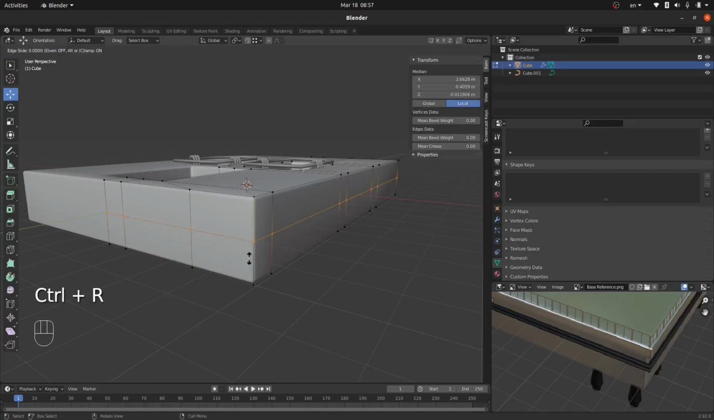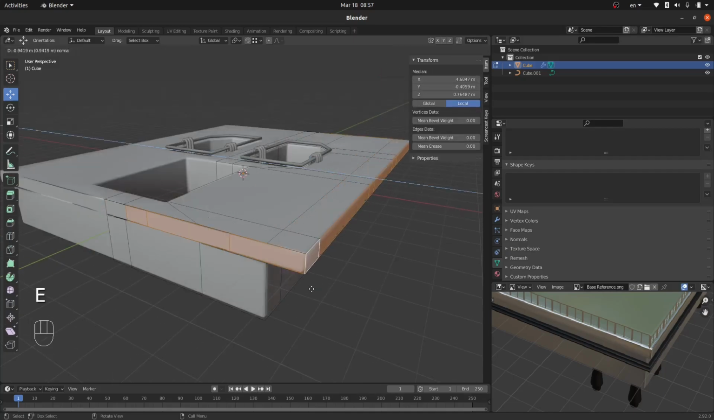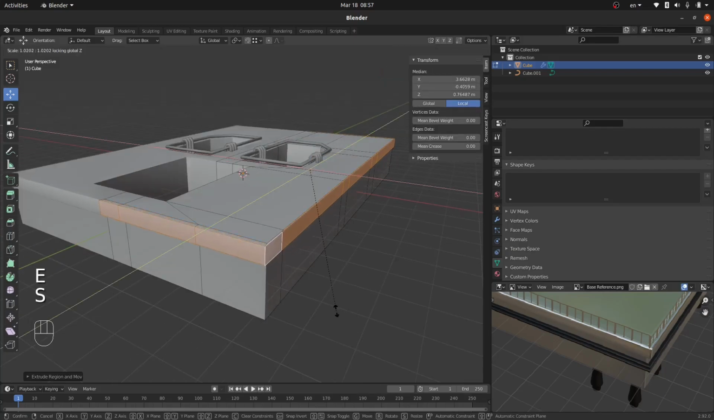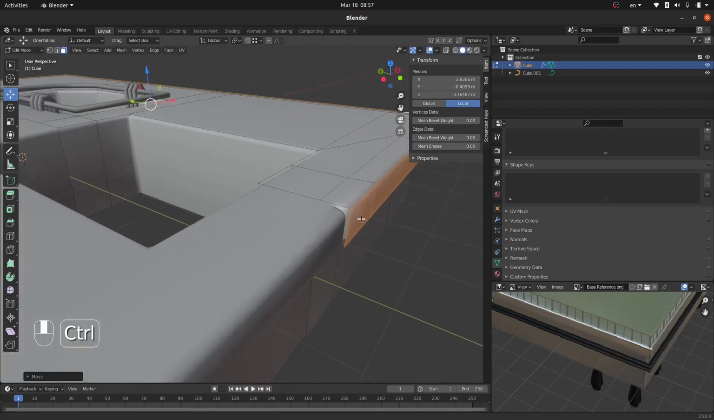But before doing that, I'd like to do a quick tip. So I'm going to hit Ctrl R over here, bring it up. And for example, I'm thinking of a better way to do this. So for example, we can do this, Alt to select the entire row, hit E to extrude it, and S, Shift Z, go outside like this, for example. Okay, but as you can see, we have some problems over here at this location.